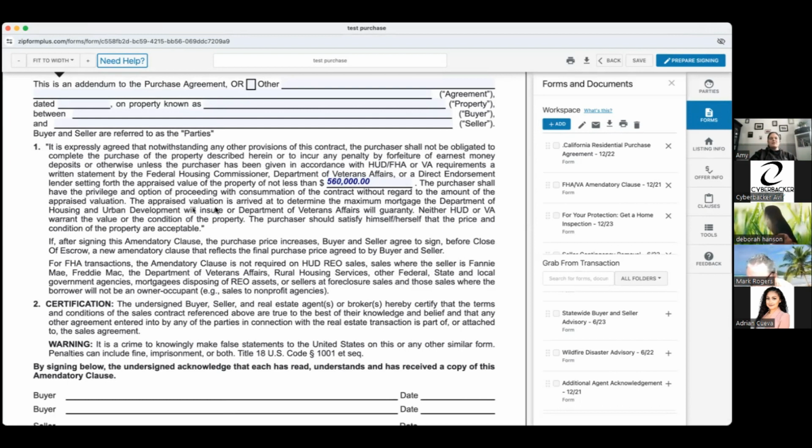The appraisal valuation is arrived at to determine the maximum mortgage the Department of Housing and Urban Development will insure or the Department of Veteran Affairs will guarantee. Neither HUD nor FHA warrant the value or the condition of the property. The purchaser should satisfy himself or herself that the price and the condition of the property are acceptable.